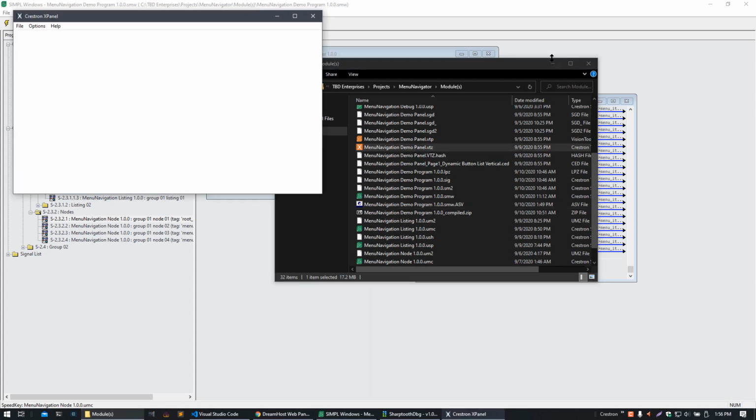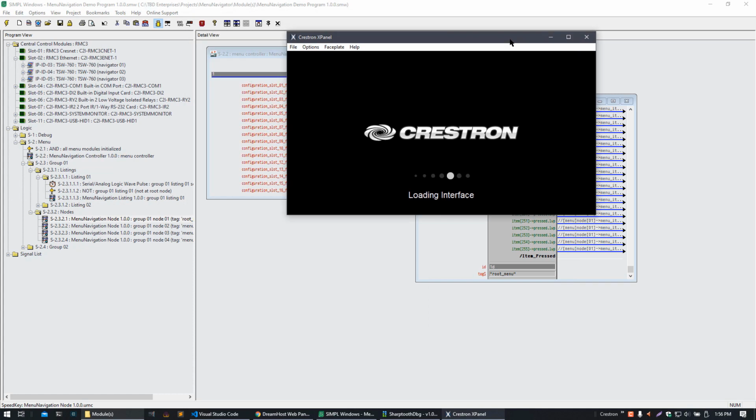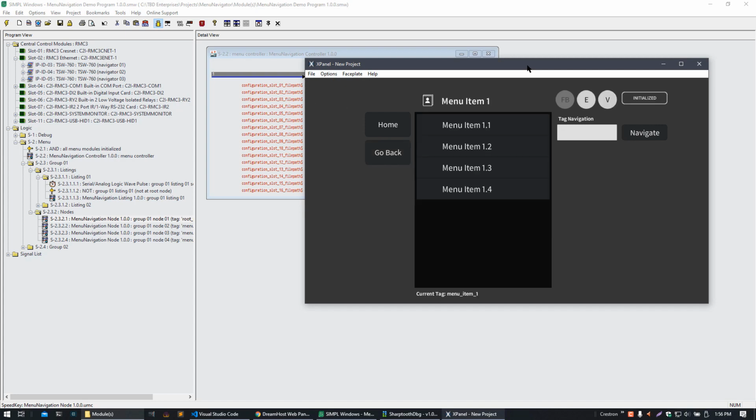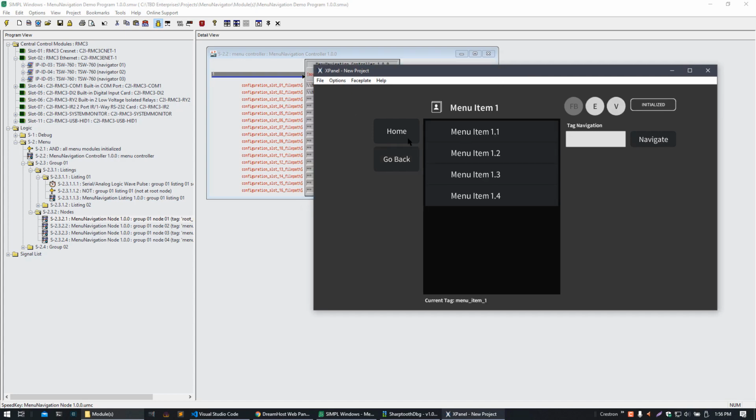So I'll open up my X panel and we'll connect to the controller which is already running this program. I don't know why they don't just default to the normal port, but here you can see I'm already connected and I've already navigated away from the root menu. Basically you would start here and you can see you've got some text, you've got a header node, you've got icons.